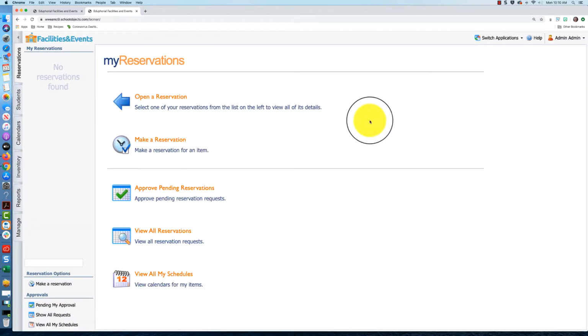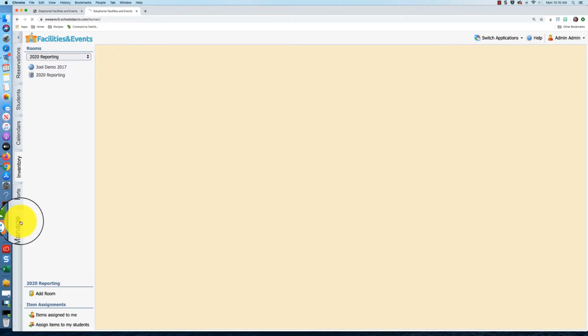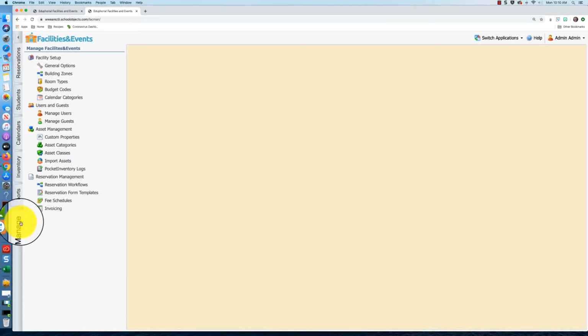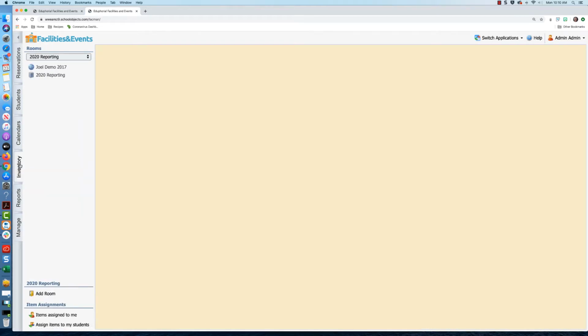The areas that we're really going to focus on are Inventory and also the Manage section. Inside Inventory is where you want to create the place that you're going to store all of your devices. Most of us would prefer to assign them out by campus, but in this day and age, you may just have one room where you import all of your devices and then assign them from that location.